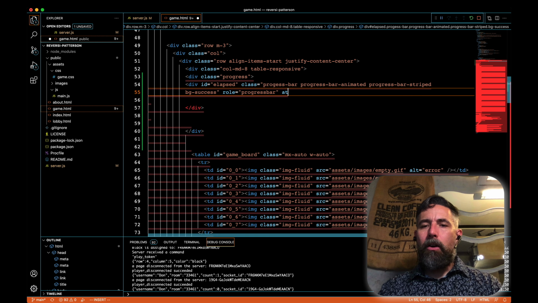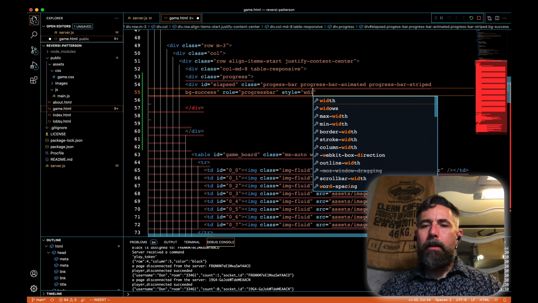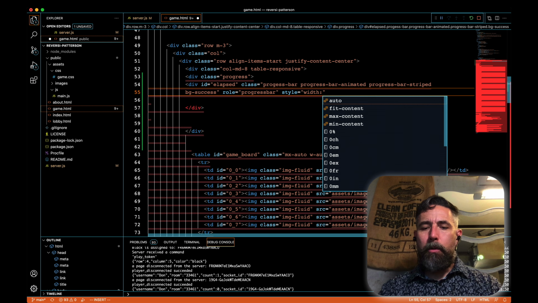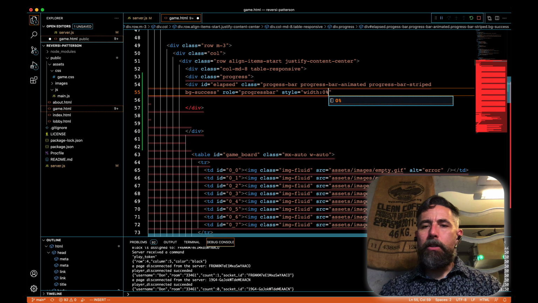We're going to give it a style. This is how we set how wide it is. That's going to be equal to width equals 0%, so it's going to start at 0%. Now notice we're using an inline style to control the size of the progress bar. It's unusual to see that, but that's the way it works in Bootstrap.